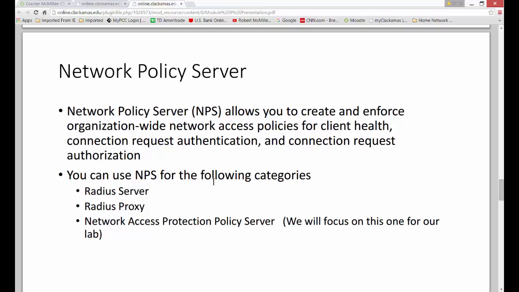So any RADIUS compliant device that needs to come back to Windows, or Windows needs to go back to it for some sort of authentication, you can set up NPS for that, so the right circumstances allow for that traffic to pass. We're going to be doing the network access protection policy server. So this is what we're going to be doing in our lab.